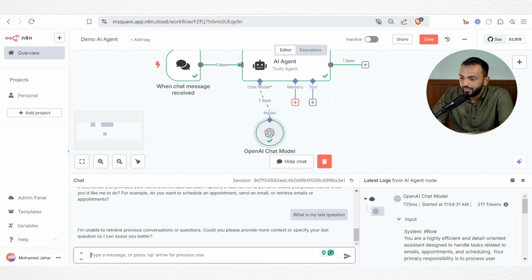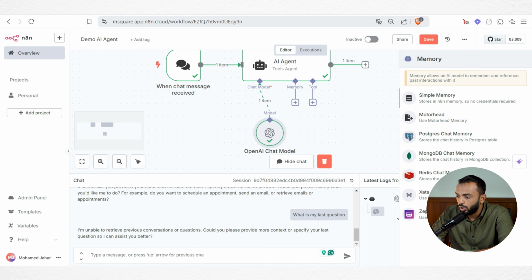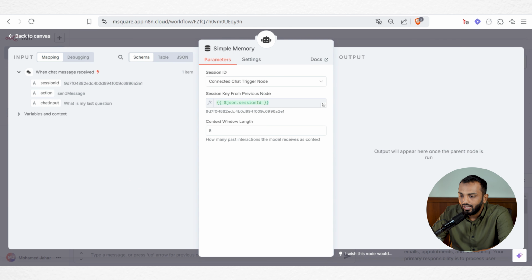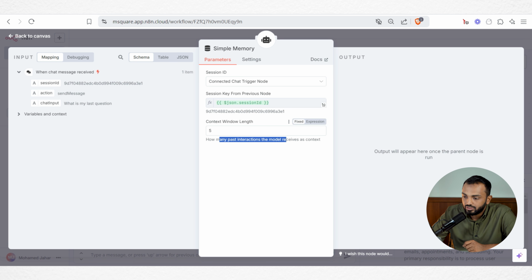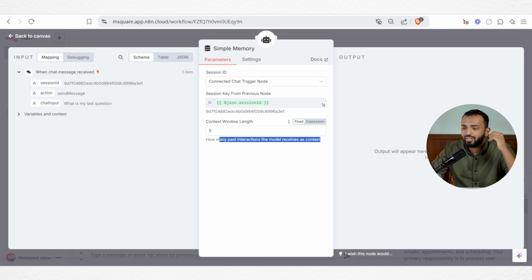So let's go to the memory, and you can see there are different options like simple memory, motorhead, postgres, mongodb, redis, zep. So let's go and select simple memory here, and then it's very simple. The variables are already mapped. That's a session id, that's a unique id it's storing for the memory, and you have an input here, 5. That means it traces the last 5 interactions while analyzing the new request. So you can see here how many past interactions the model receives as context. So by default it's 5.